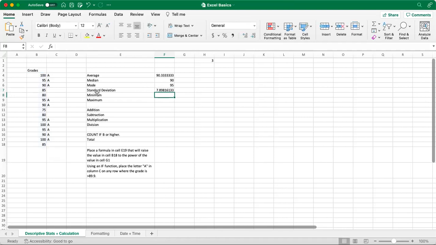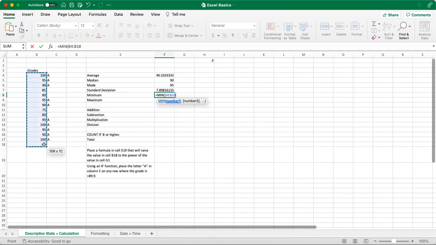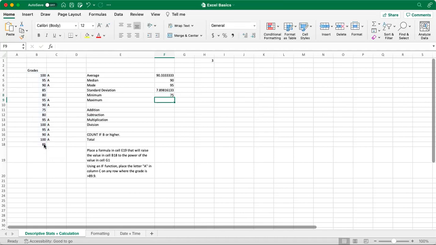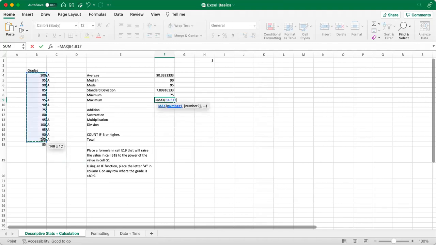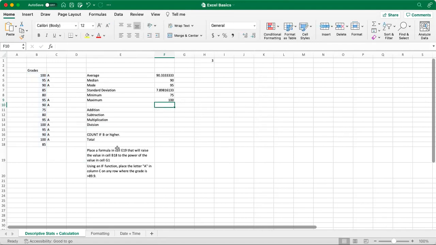So this minimum would be the lowest grade in the course, for example, equals min, select our range, close parentheses, hit enter. Maximum in this case would be the highest grade in the class. We want to do equals max, select our grades, close parentheses, hit enter.